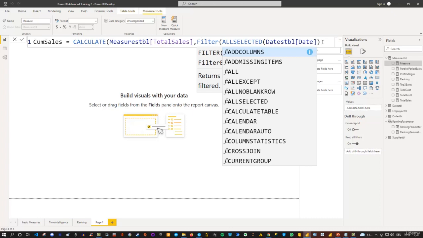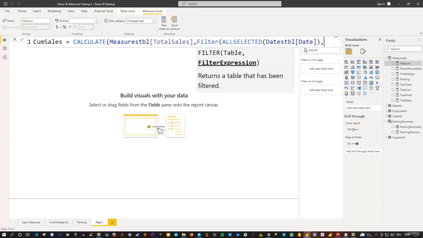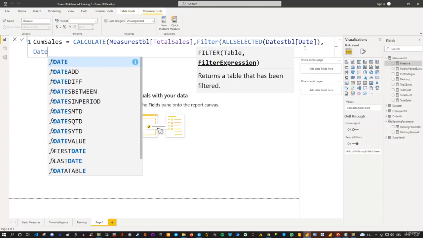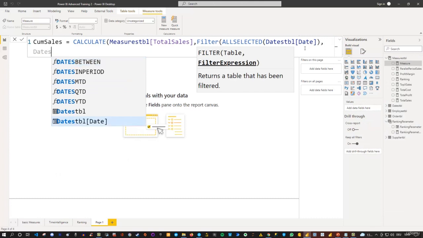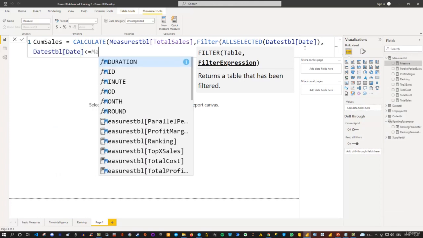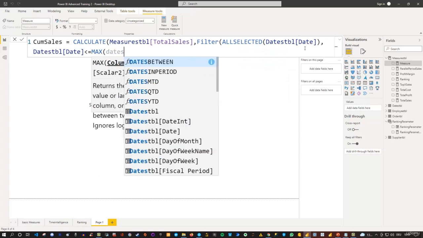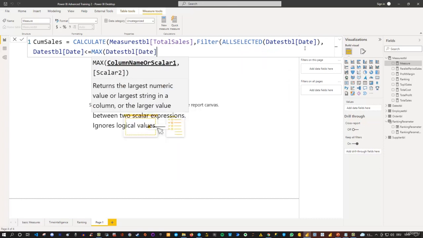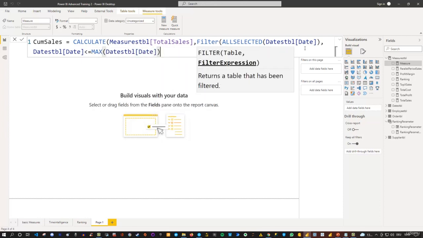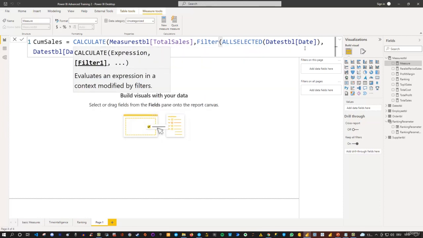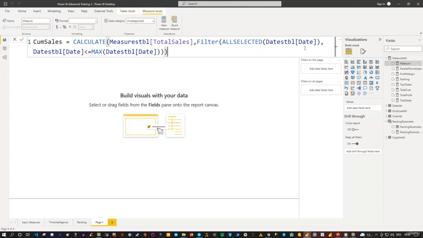And now all selected dates table date. And in this case, this is the dates table date. So the last one here is less or equal to the maximum of the dates table date. So let me just select it from here and we can close this. We can close this and we can also close the calculate function and we are good to go.